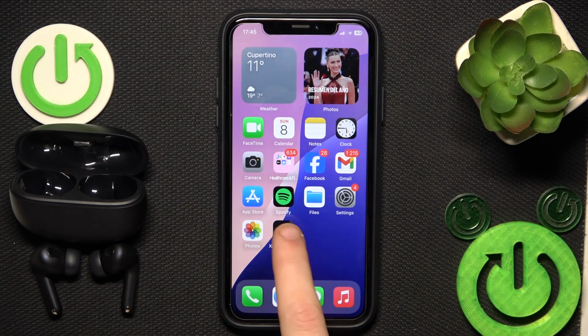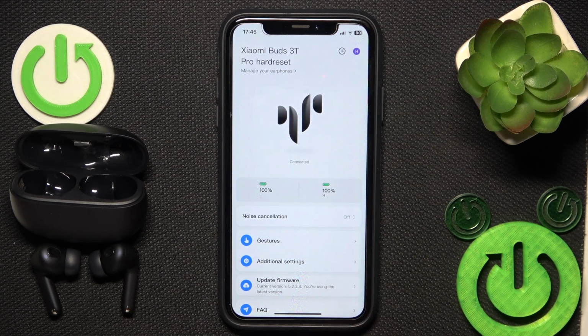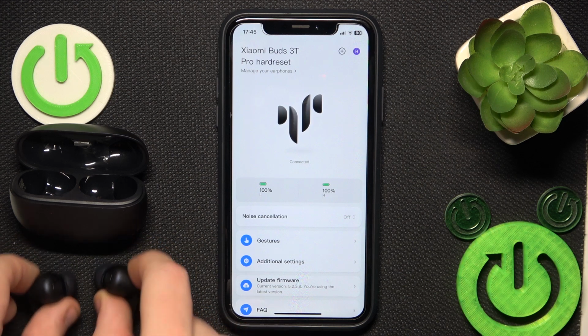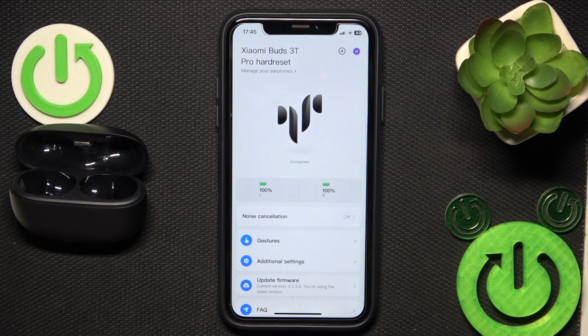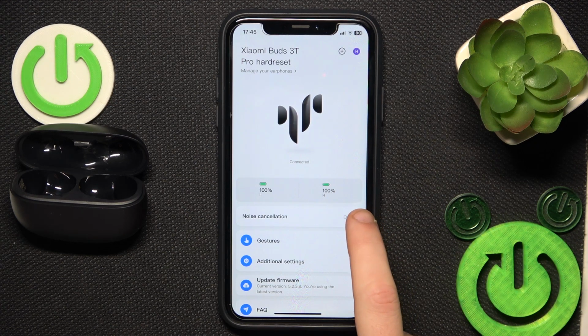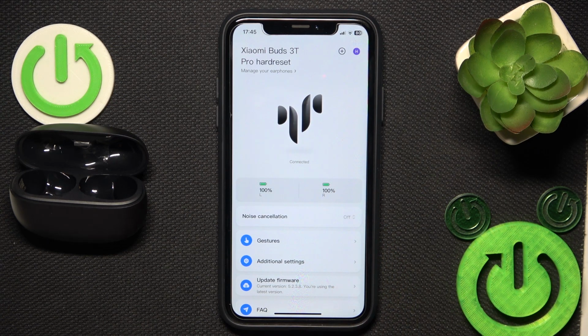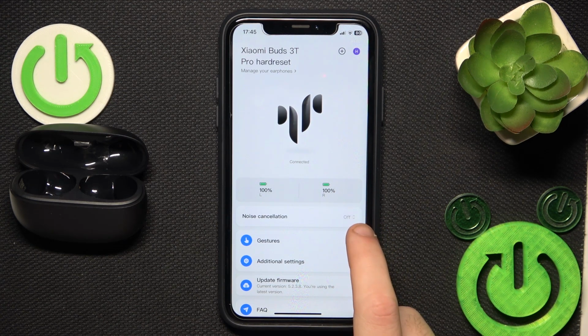You have to start by opening the application, and now we should enable ANC, so I'm just putting the headphones to my ears and we will enable it. Here we go. Now you can either click here on noise cancelling or press and hold on your right or left earbud.